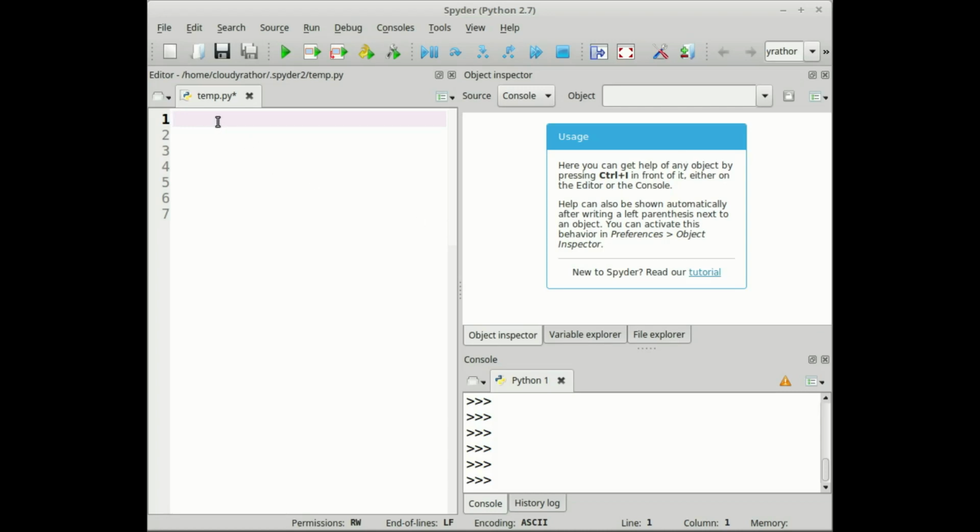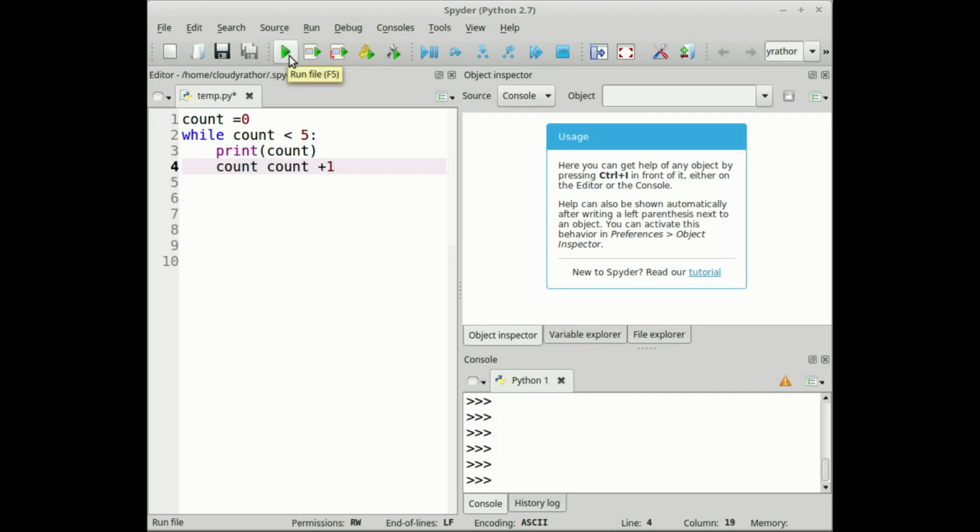Now to play with the while loop, suppose I have a count of zero, and I want to check while count is less than 5 colon, and print count, and then increment the count: count equals count plus 1. Now try to execute the same. So I hope it will print the numbers from 0 up to 4.